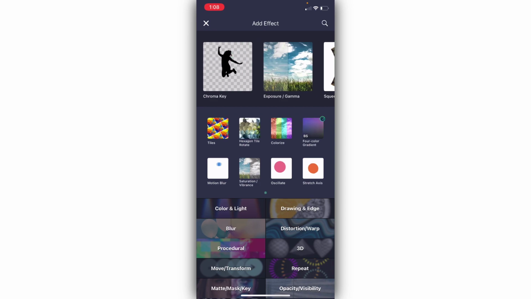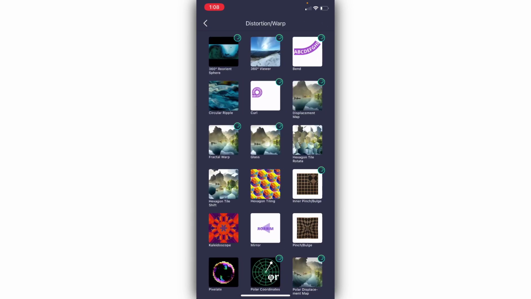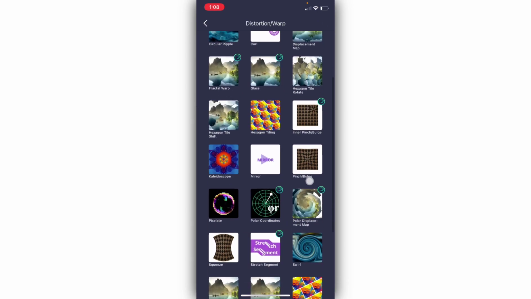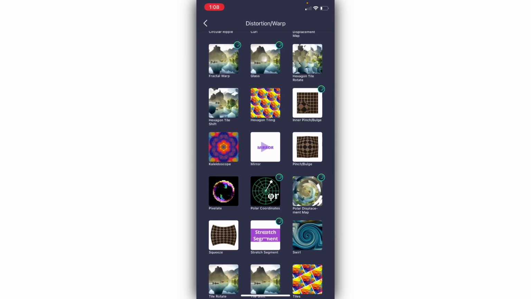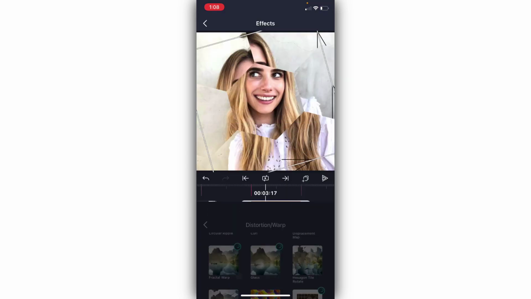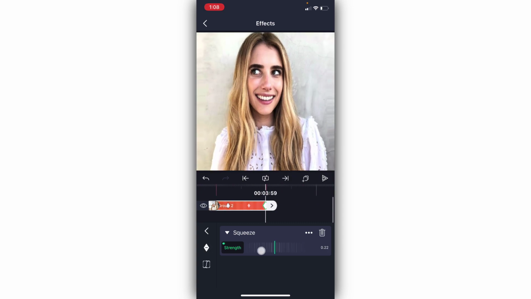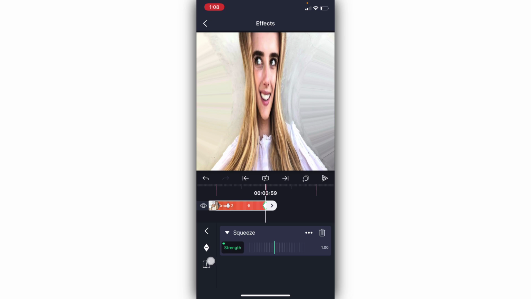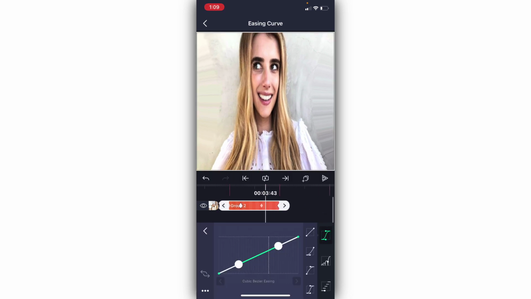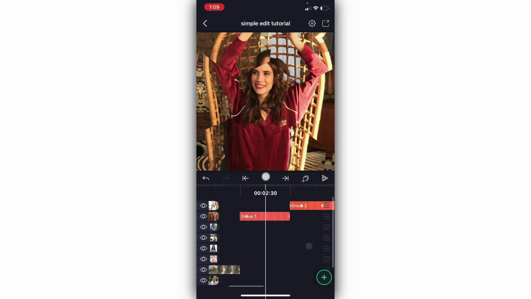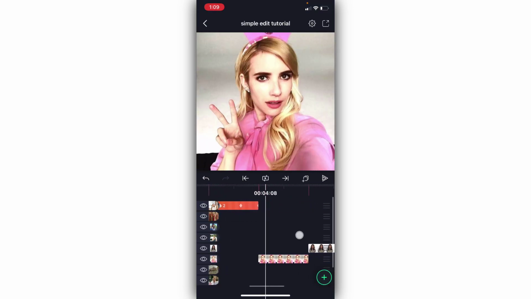I'm sorry, I'm still thinking. Maybe we could do a squeeze. So go ahead and go on to squeeze, add it, and then add a keyframe, one at the beginning and one at the end. And you can do as much as you want. I don't really like mine too intense. I usually just do 1.00 or just a little bit over. And then in graph, this is what it looks like, just like this.